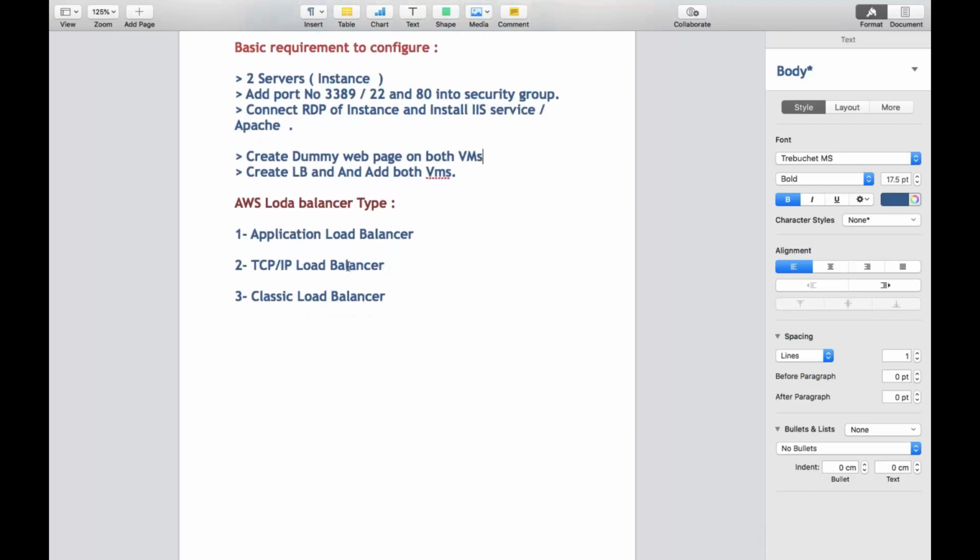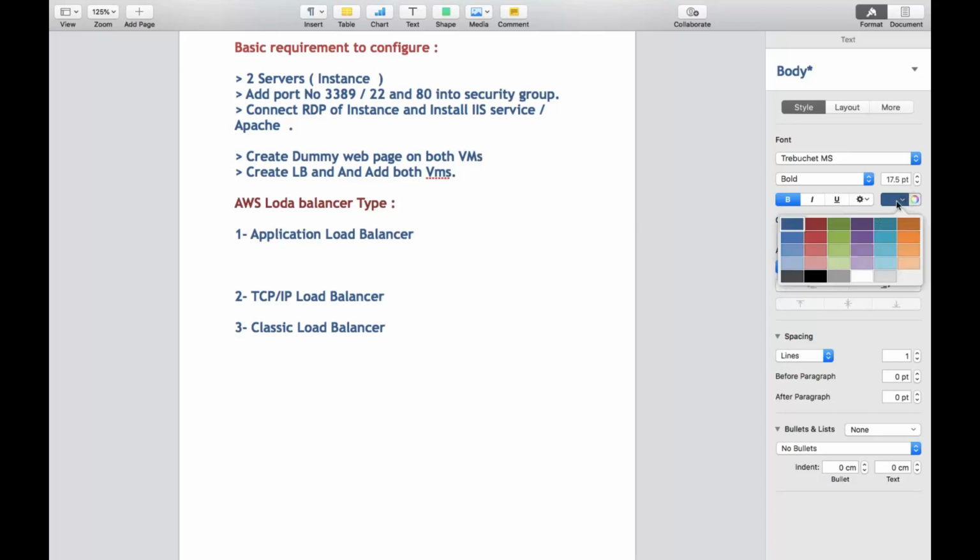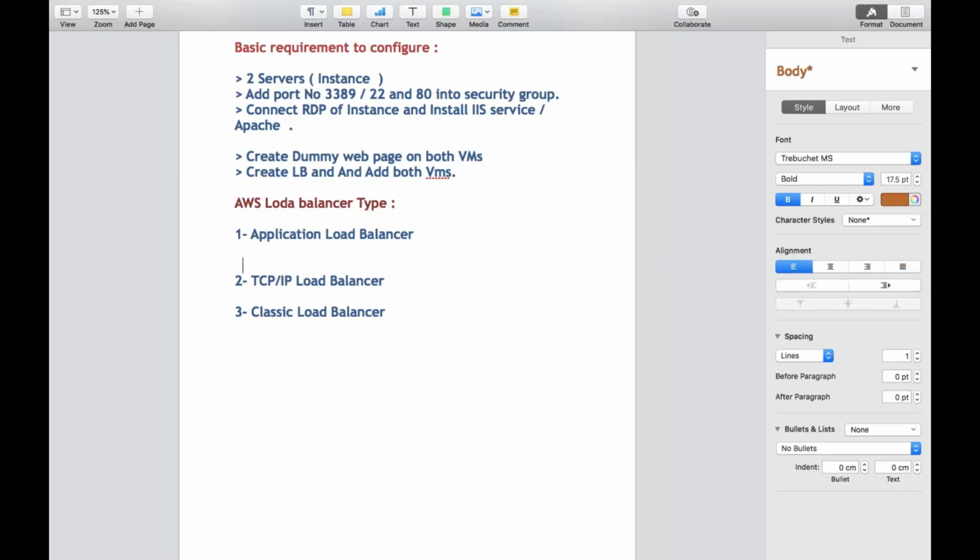Next, let's discuss the load balancer types. Amazon gives us three different options to create a load balancer: one is the application load balancer, the second is the TCP/IP load balancer, and the third is the classic. As per the name, the application load balancer is for applications running with the help of HTTP and HTTPS.